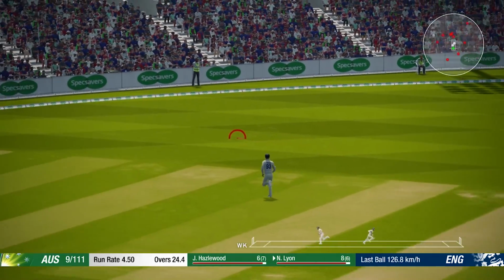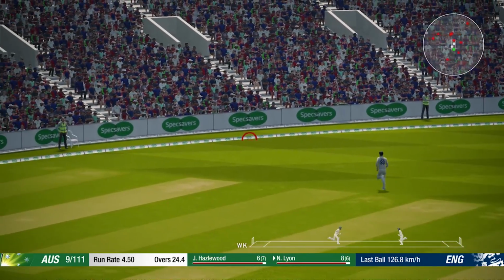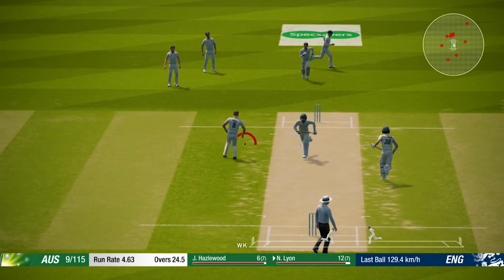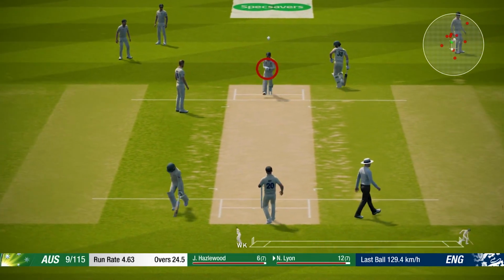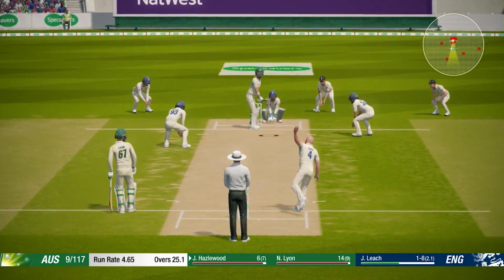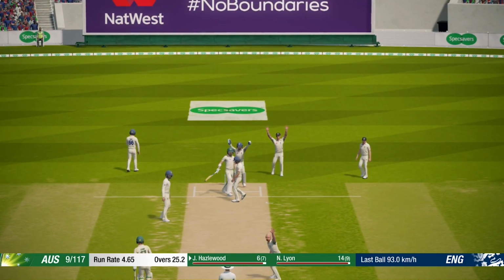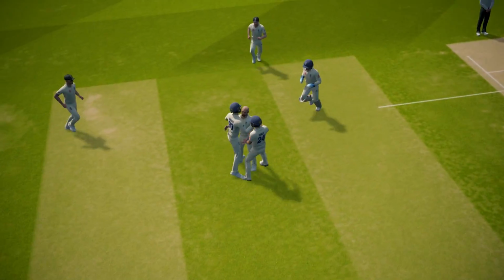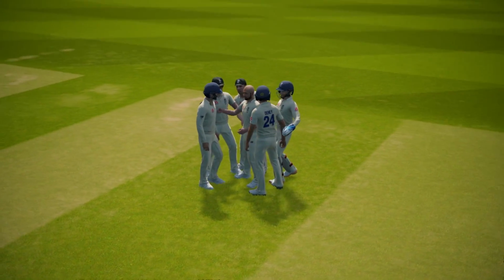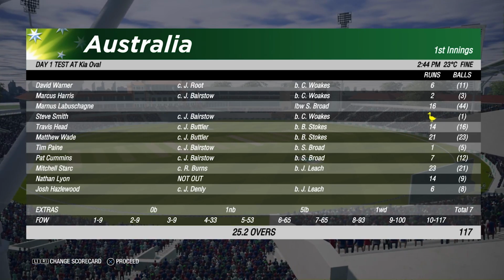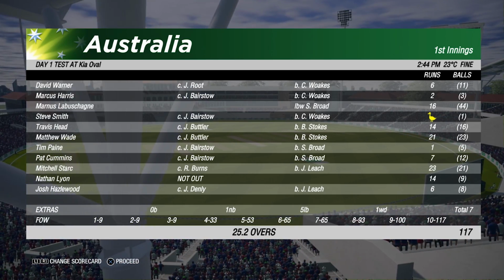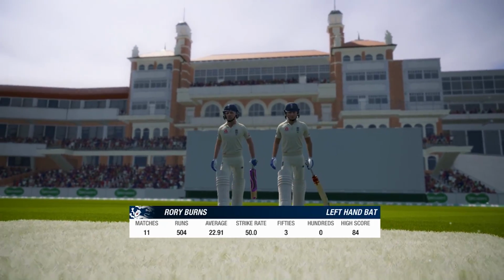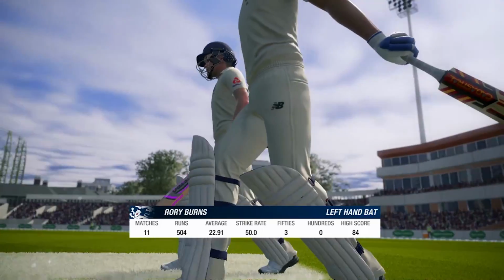Australia 9 for 111 now. That's a quality shot through point from Lyon to the boundary. Australia on 116 now with that single, after 25 overs. Reverse sweep. Umpire gives it the finger. Gee, I didn't think there was any bat involved there. So Australia all out, 117 anyway, in 25.2 overs. And gee, what a morning it's been.